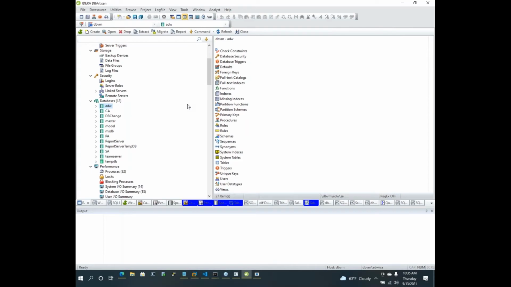Would you consider DBArtisan to replace SQL Diagnostic Manager? I would say no, because SQL Diagnostic Manager is a monitoring solution, and DBArtisan is an ad hoc monitoring solution. What is the difference between this and Diagnostic Manager? Well, DBArtisan is a flagship database administration tool, whereas Diagnostic Manager is a full-scale performance monitoring tool.